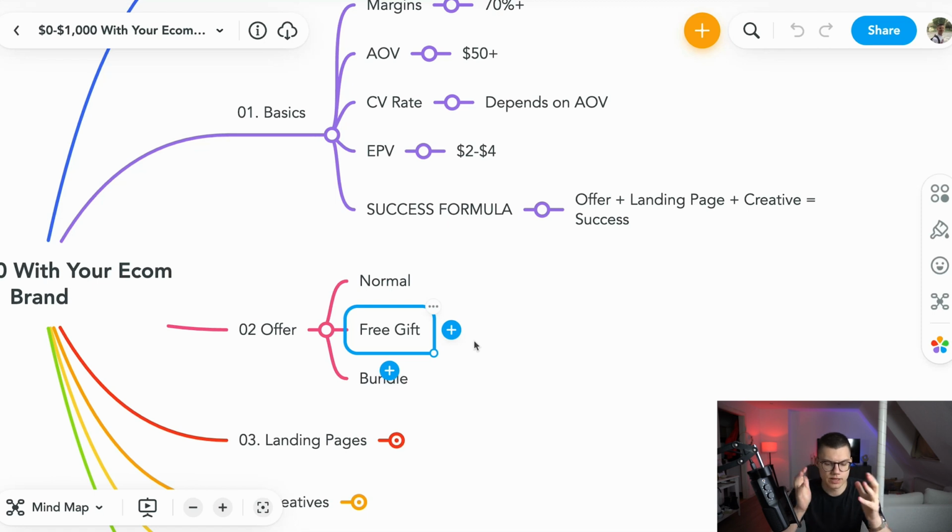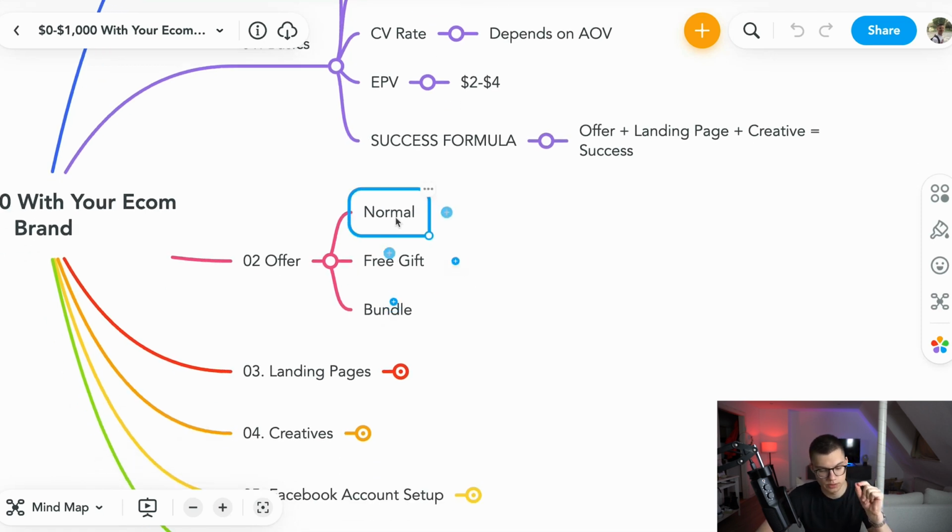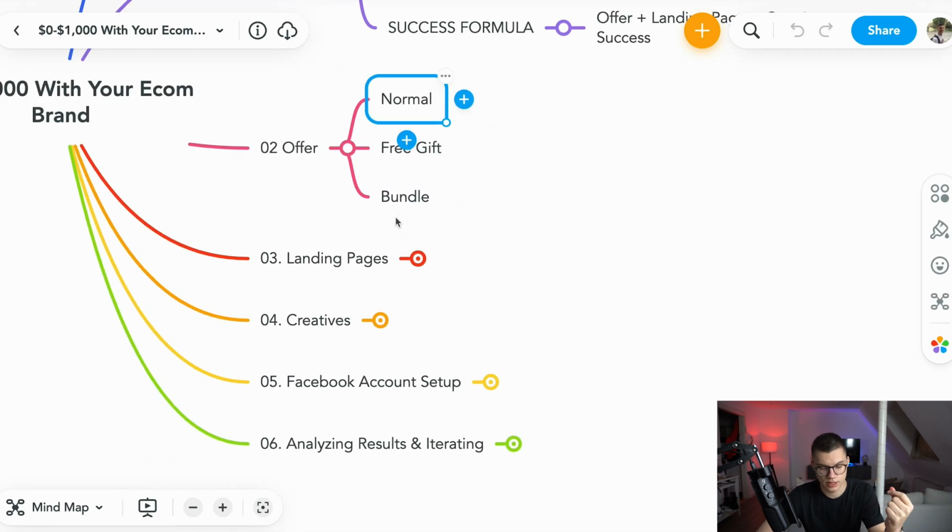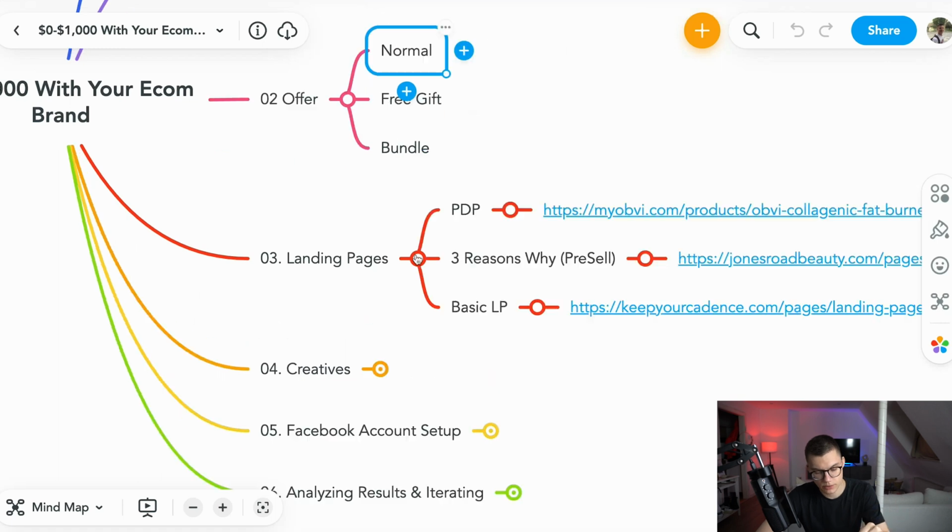Depending on your AOV, I think bundling will work best for most of you. But keep in mind that also just having a normal offer with no discounts going on can definitely work. I think more important is the part when we go over landing pages, right? Because landing pages can really make a difference in the conversion rate of your brand.